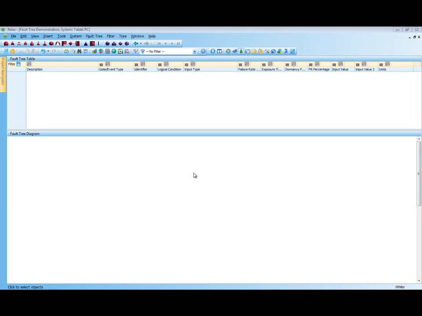The fault tree interface is broken up into two views. In the upper portion of the interface, you have your fault tree table, which is going to provide you with an indentured view of all the fault trees for the currently open system file that you're working on. In the lower portion of the interface, we have the fault tree diagram, which is going to provide you with a visual representation of the fault tree diagram that you're working on.